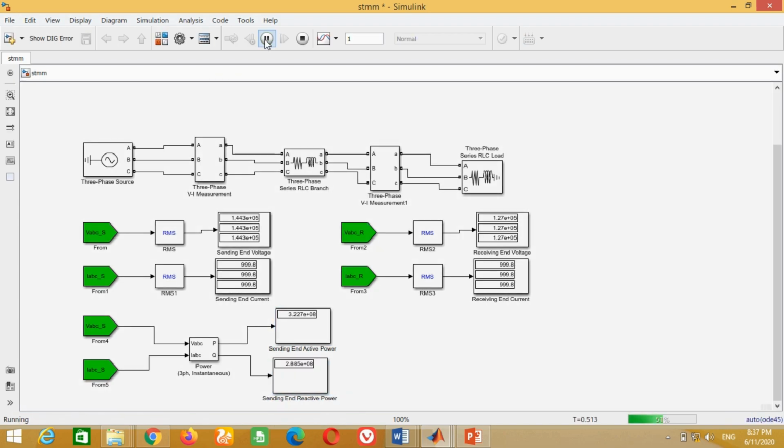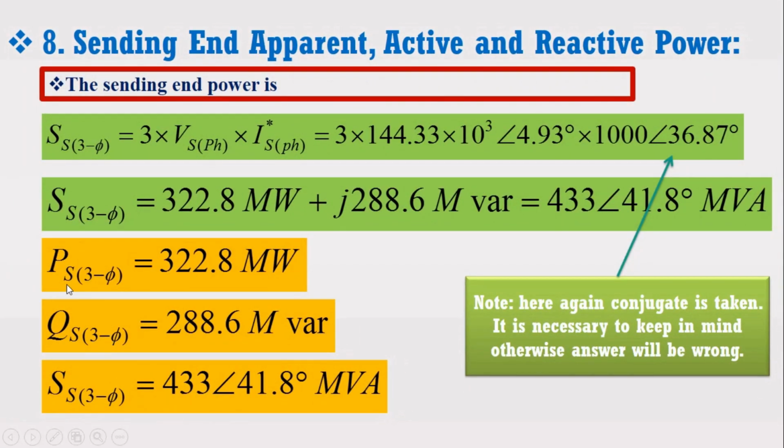Now you can run the simulation. Compare the answer with the answer obtained in the example. You can see both answers are correct.